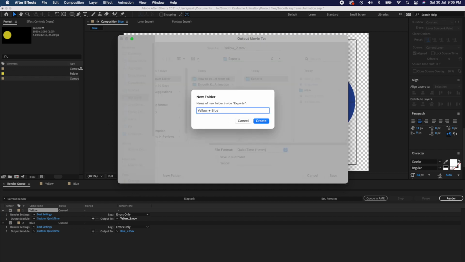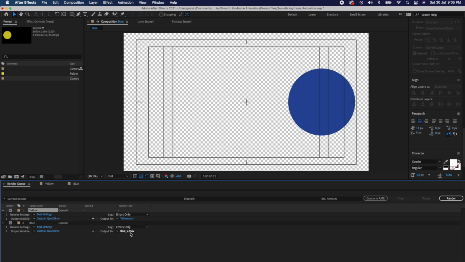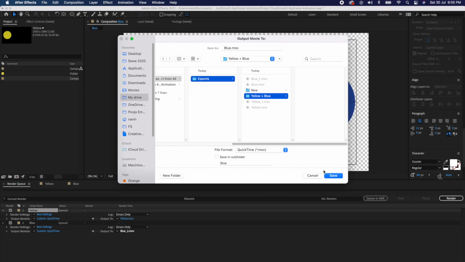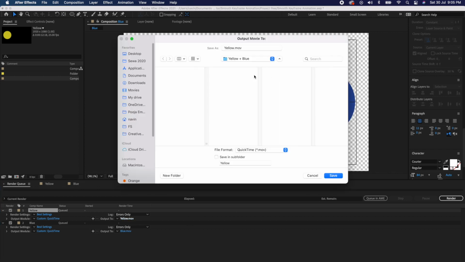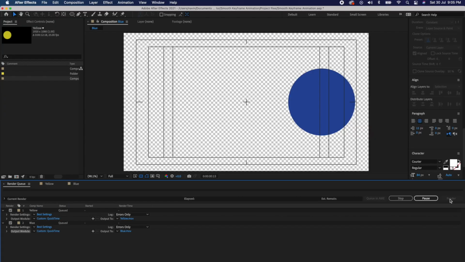I'll call it yellow plus blue because these are my two compositions I'm rendering right now. You can also select a file name, yellow plus blue, save. This is also going in the same folder. And then just hit the render button.